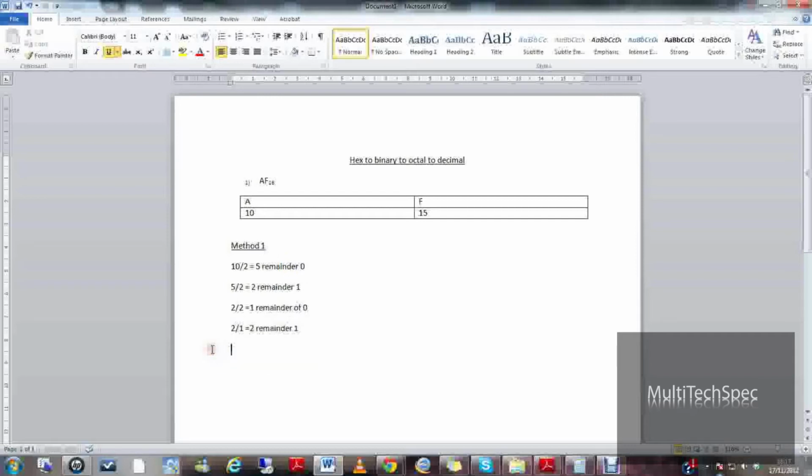Sorry, my mistake. Actually, I haven't finished with this equation just yet, so I'll finish this equation first. So method 1 for 10. And now I'm going to create another method. So I'm going to say method 1 for 15, because that's the value of F. Okay, so 15 is there. So we're going to do 15 divided by 2.